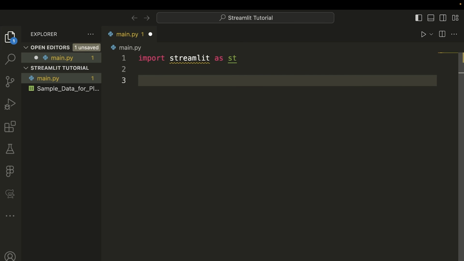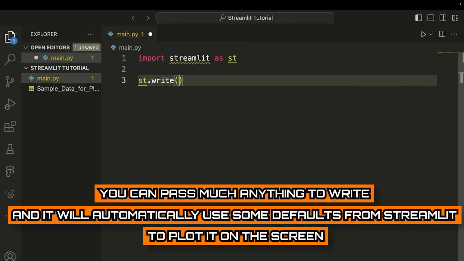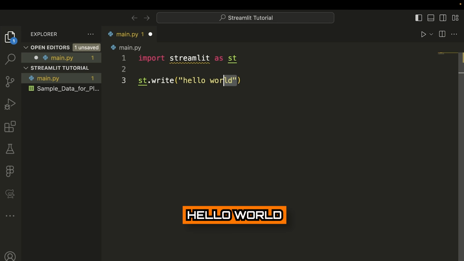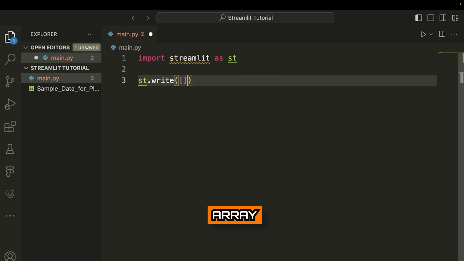Now, the first command to be familiar with here is st.write. Now, this is kind of a magic command, and what I mean by that is that you can pass pretty much anything to write, and it will automatically use some defaults from Streamlit to plot it on the screen. So whether this is a string like hello world, or whether you want to pass maybe an array, or you want to pass an object, or you want to pass a pandas data frame, you can pass pretty much anything here, and it will automatically be written for you.